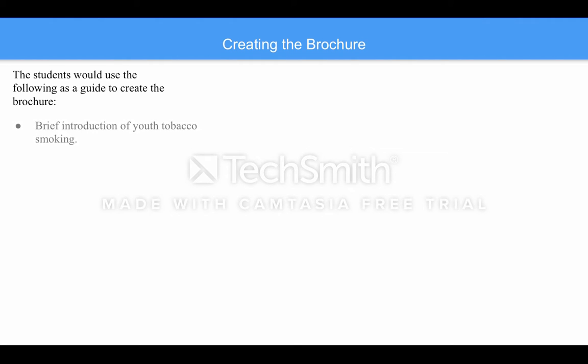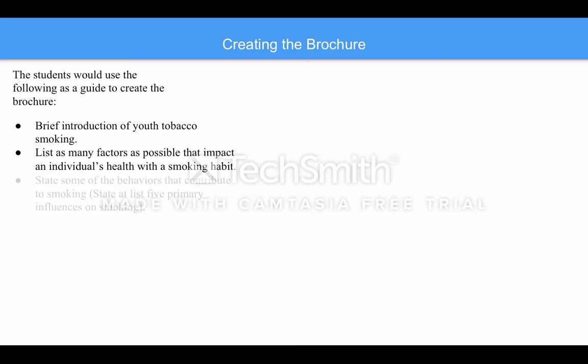In creating the brochure, the students will be following a rubric to guide them. Here is the rubric for students to follow. First, they will write a brief introduction of youth tobacco smoking. They will list as many factors as possible that impact an individual's health with smoking habits. They will state some of the behaviors that contribute to smoking. At least they will state 5 primary influences on smoking.